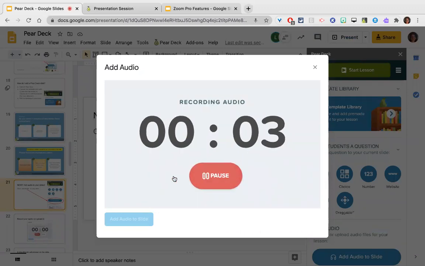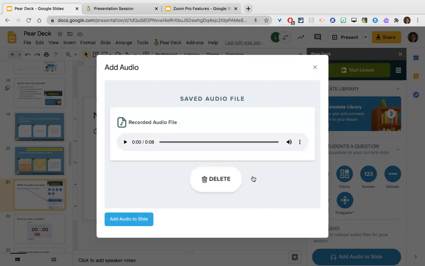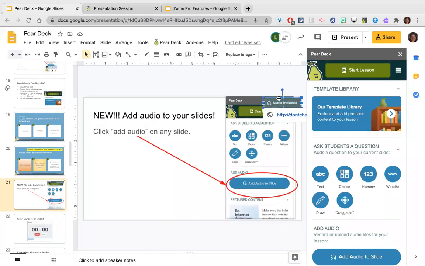On this slide, we are going to learn about how to add audio to Google Slides using PearDeck's Add Audio button. Pause, save. The only trick is I'm going to click Add Audio to Slide, and it's doing it right now, so it's taking a little bit of a second. But now it's going to put a little audio included, which I can move somewhere else.